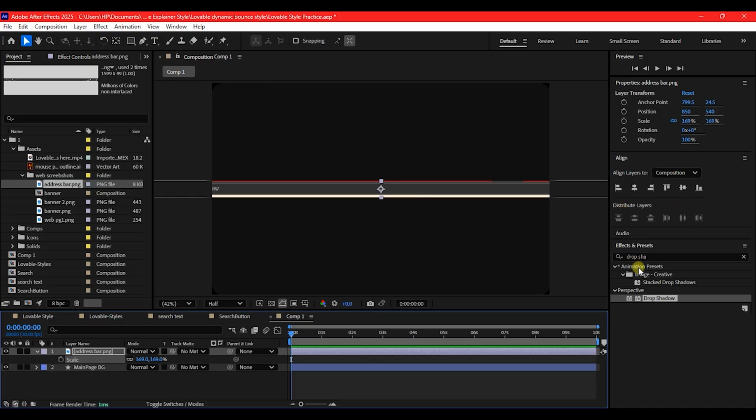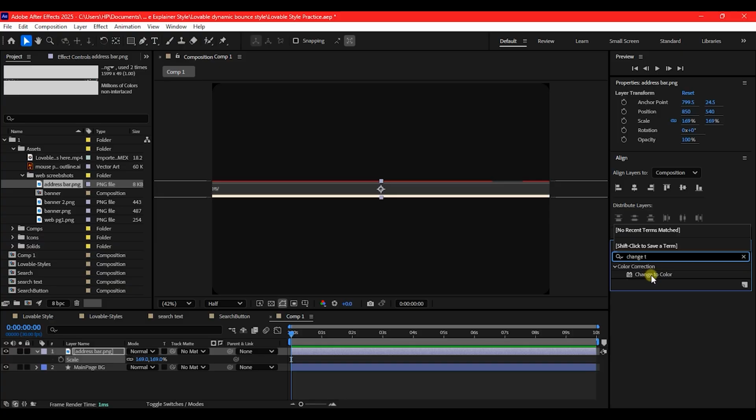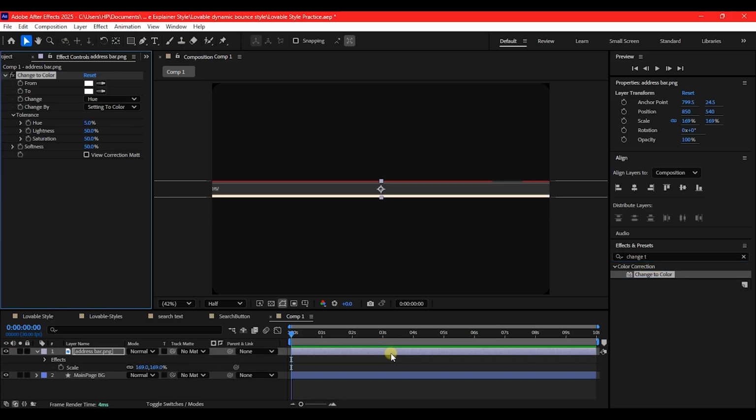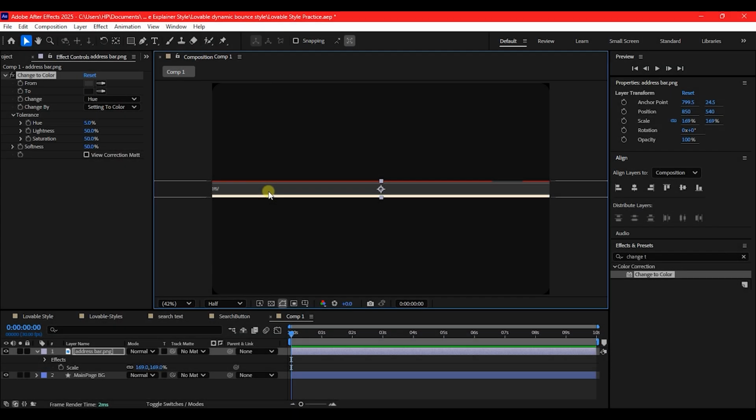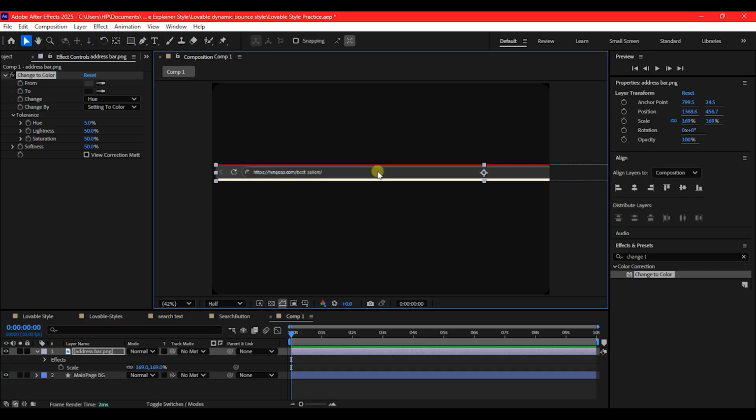So let's go back to the effects and presets panel and search for change to color. I'm going to select that, drag and drop it into the search bar. Then I'm going to select the from option on the property here and select this search bar color. Then I'm going to select the background here as what I want it to return to. After selecting the colors, you will see that nothing is happening. This is very important. This tool is very handy when you do SaaS animation. This very particular change to color, it is very handy. It has helped me in the past, so pay attention.